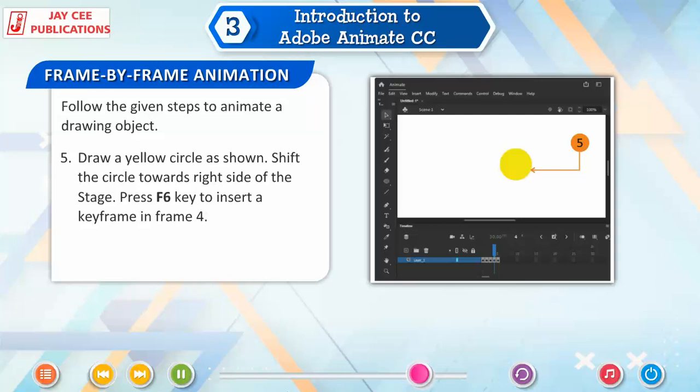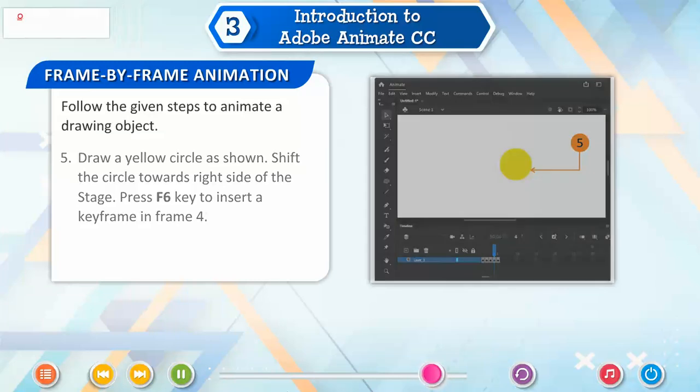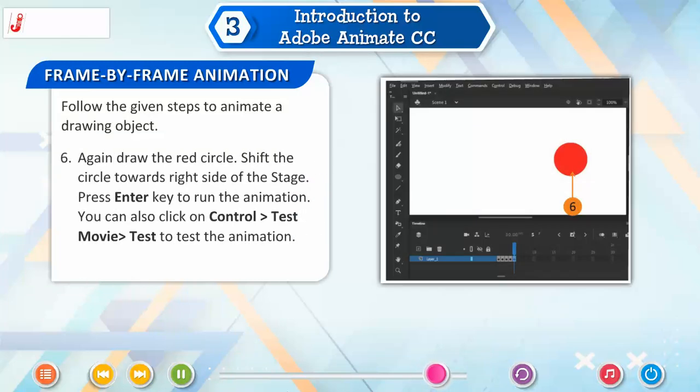Shift the circle towards right side of the stage. Press F6 key to insert a keyframe in frame 4. 6. Again draw the red circle. Shift the circle towards right side of the stage. Press Enter key to run the animation. You can also click on Control, Test Movie, Test to test the animation.